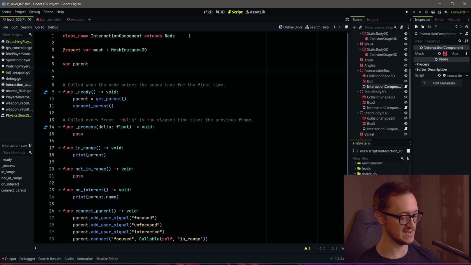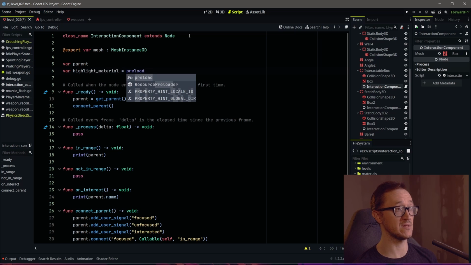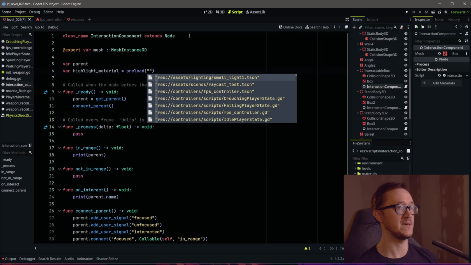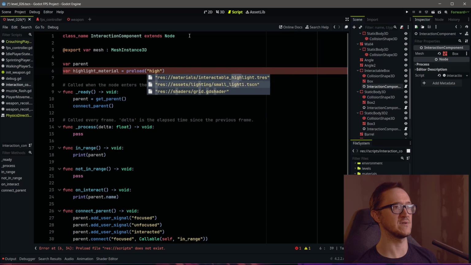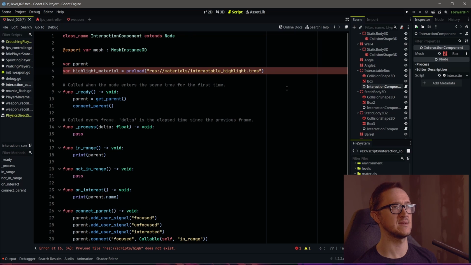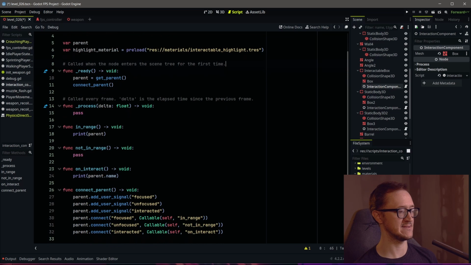The next thing that we need is a reference to the material that we created. So we add a new variable. We call this highlight material. And we're going to preload this. And then we'll grab it with our autofill here. Interactable highlights. There we go. And the process of assigning this is actually very, very simple.